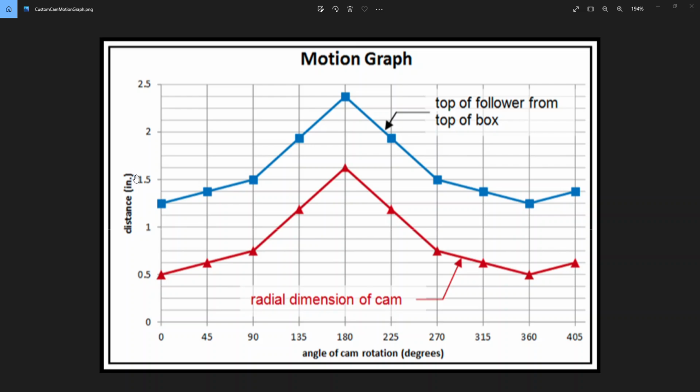In this video, we're going to take a look at designing a custom cam in Autodesk Fusion 360. With this, we're going to utilize the motion graphs that we generated from activity 4.1.6, Design a Cam. This is the one provided in the curriculum. Here we can see that the top of the follower measured to the top of the box motion graph has been created.